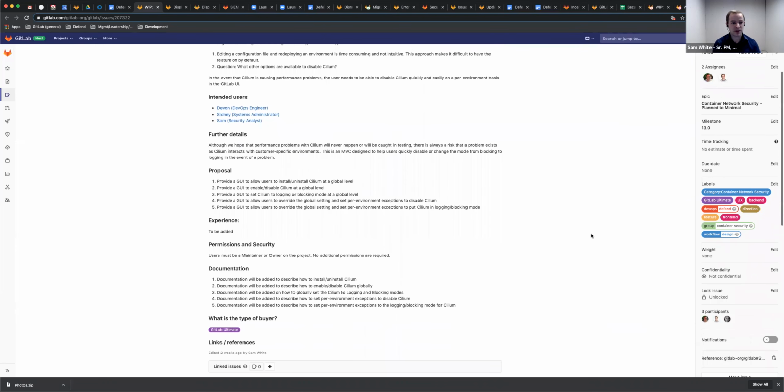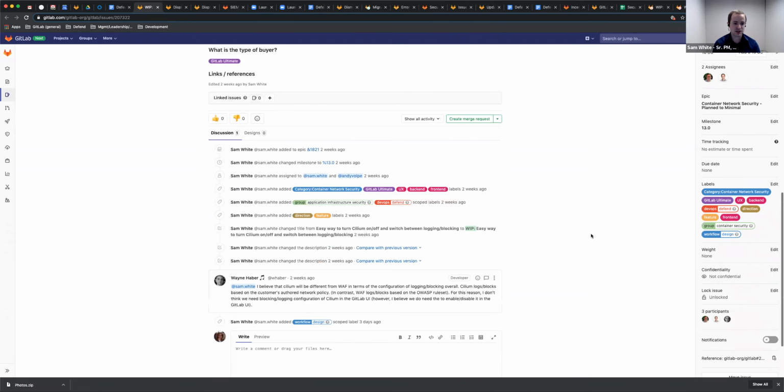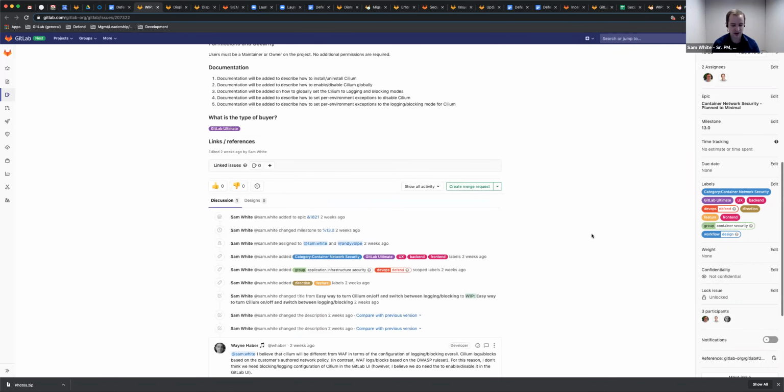Are there any comments or feedback from engineering? This is still early. It's still in the design state. We're trying to still figure out what this looks like and where it goes in the UI, but just wanted to open the door to any comments or feedback that you guys may have on this issue.